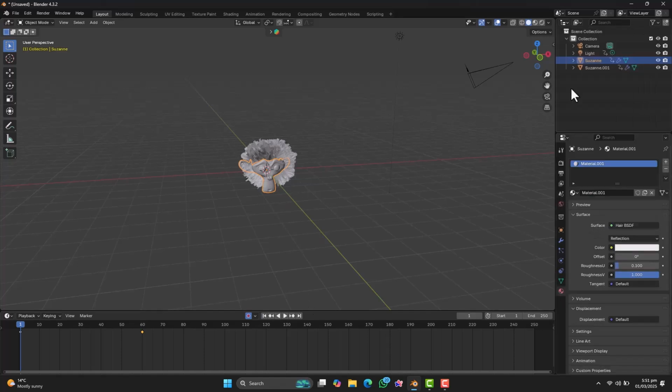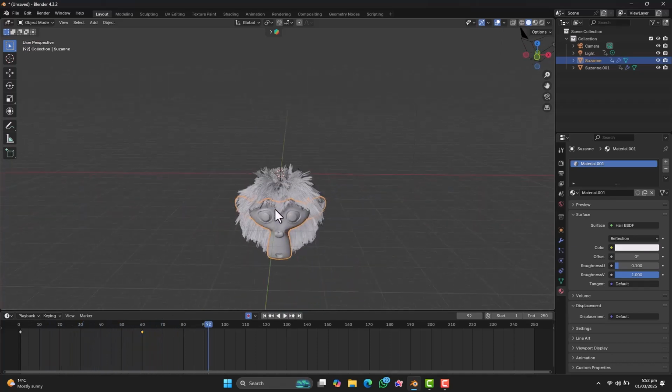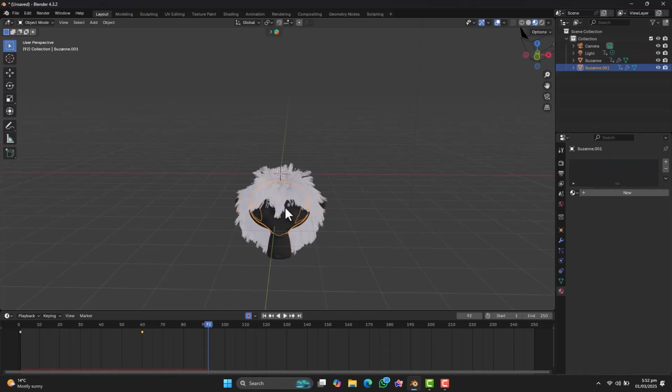Step 6, adding materials and rendering. I'm using the Cycles render engine because it gives more realistic results. You can use Eevee, but Cycles looks way better for hair.